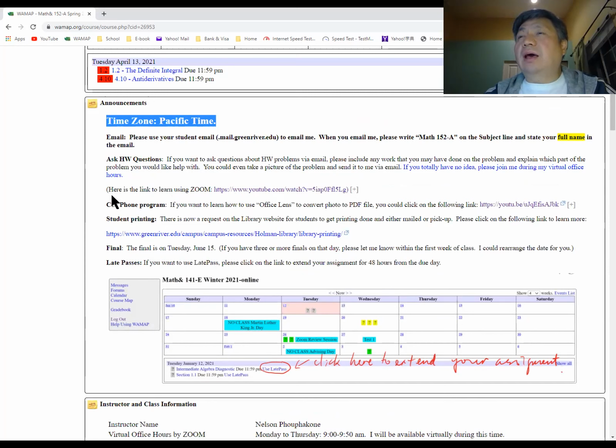If you want to learn Zoom, I actually have a YouTube video to show you how to use Zoom. You also have to learn how to use your cell phone to take a picture and convert it to PDF files. I have a video to show you that as well. Now, student printing. Greenriver allows you to send them your files and they help you to print. You can follow this link to see how to pick up your material.